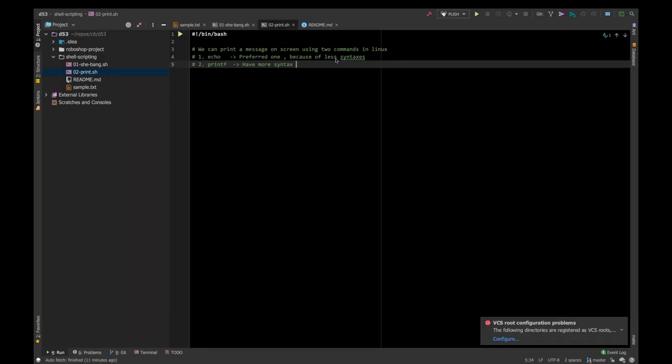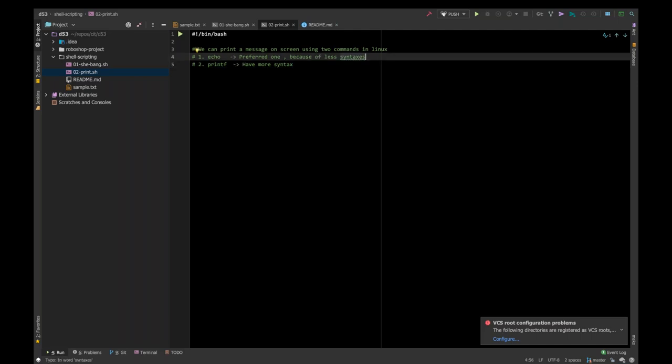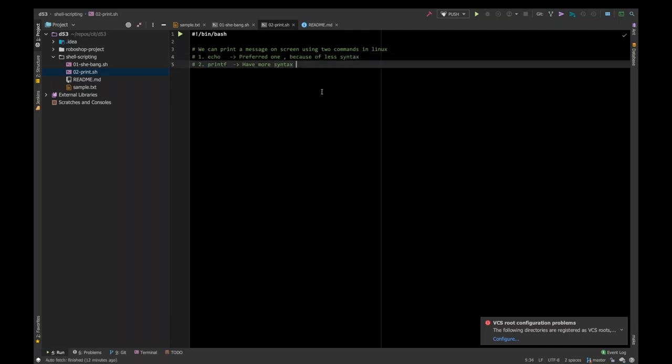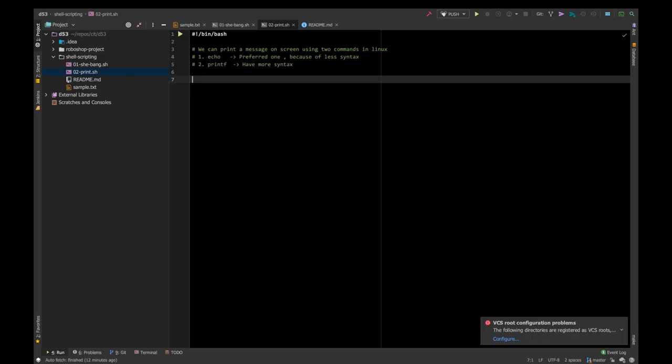And the echo command is the best option here. So that's where we'll go with the echo command.